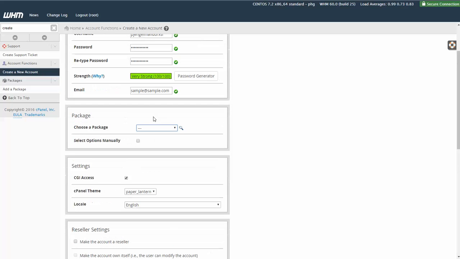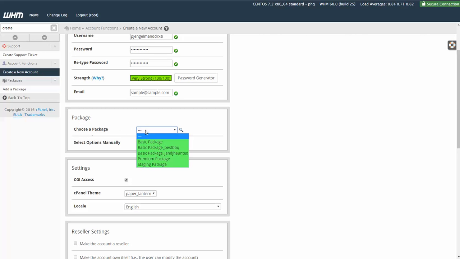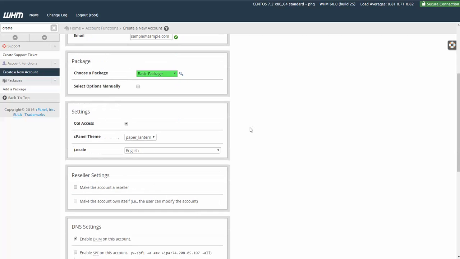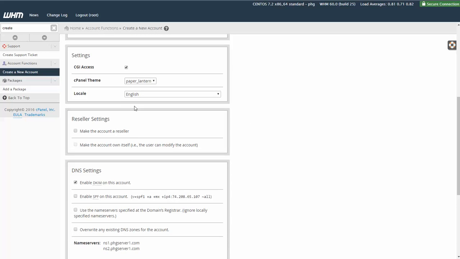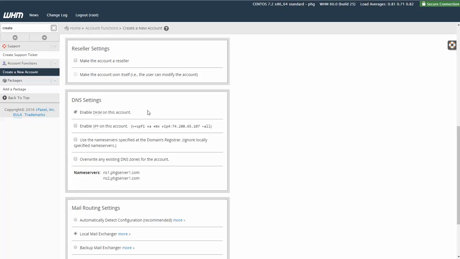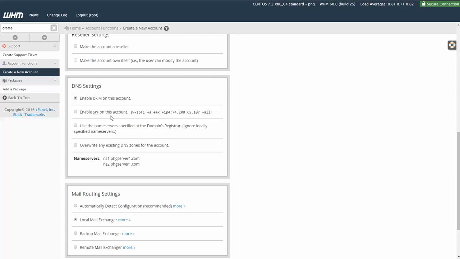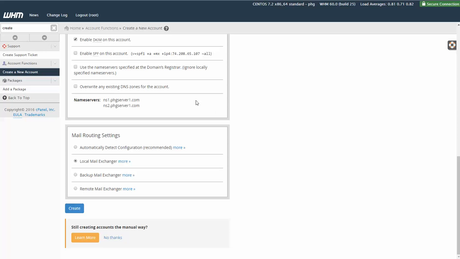Then you'll scroll down to the packages where you could choose a package. We have different packages that we already set up within the server for a different video. So I usually just put the basic package that we've set up for these accounts. You have different options on different access levels, reseller settings, your DNS settings. We want to set our name servers to be ours, so that way it creates the cPanel with our name servers.